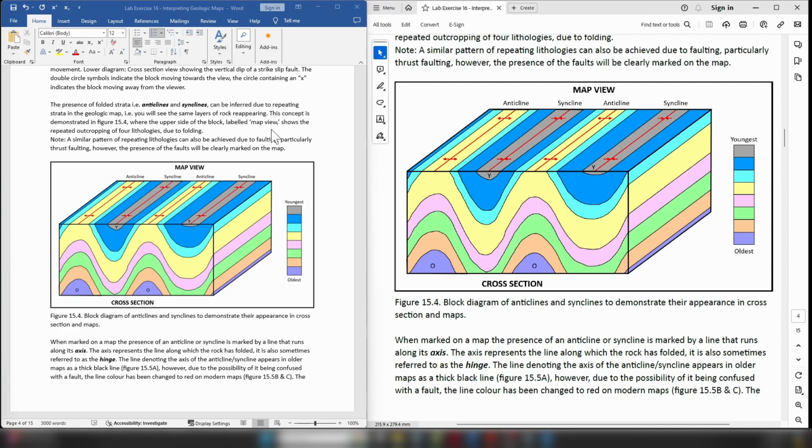Now, if you look at these anticlines and synclines, you will see that there is a red line, which is running along what we refer to as the axis of the anticline and syncline. This region is also sometimes referred to as the hinge. And this is the point in the middle of the anticline and syncline that essentially marks the position where the rocks are actually being folded to produce the anticline and syncline. So this is the middle of the anticline or syncline.